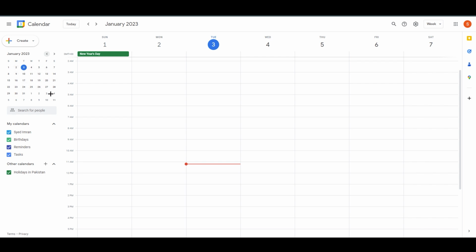On the top left corner we have our people. If you have any people in your Google, you can search for them over here, and you can add them to your calendar so they can keep up with your tasks and events and every single thing. After that we have our calendars.